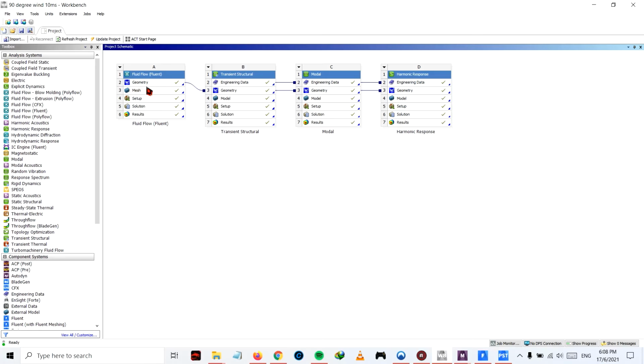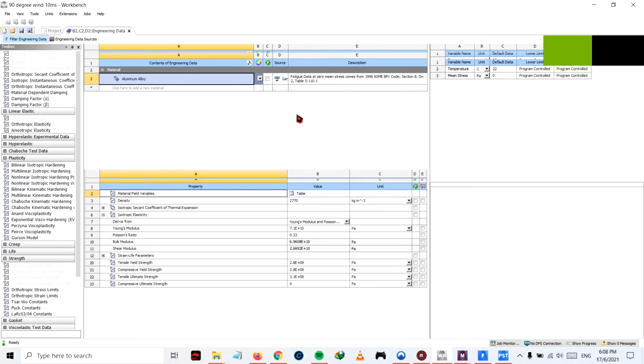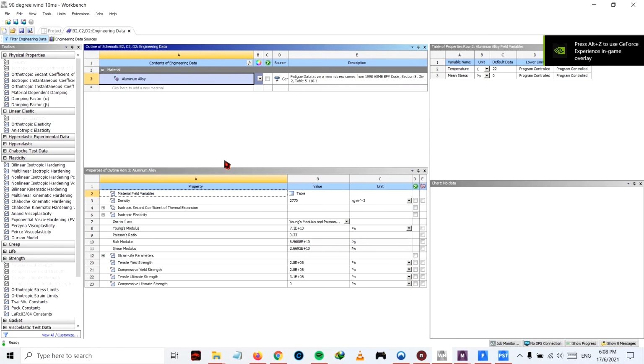After I finish my fluid flow analysis, I proceed with the transient structural. I link the geometry for transient structural, modal, and harmonic response. I link all of them since they have the same geometry. For engineering data, I set the necessary data, which is the aluminium alloy, and this is the necessary data for the aluminium alloy.